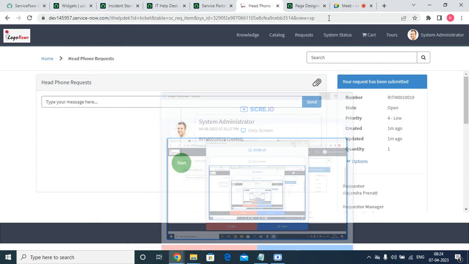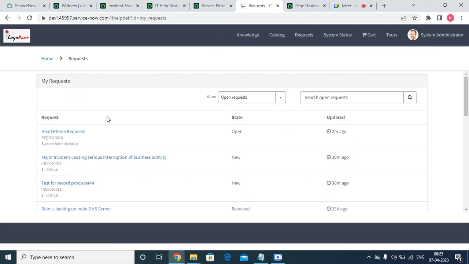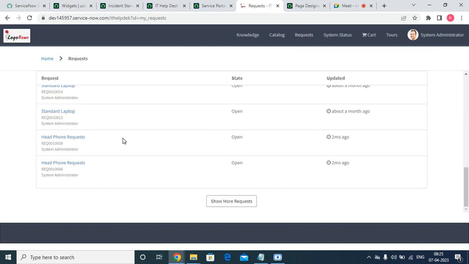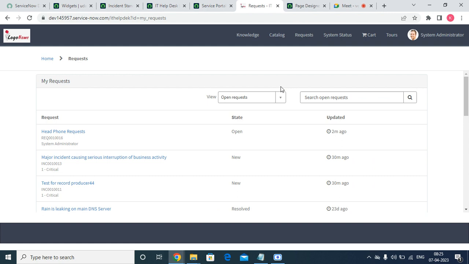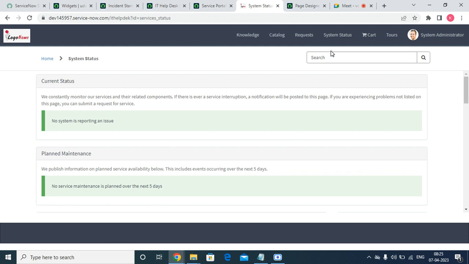Yeah. So like that, a user can submit a request. For example, if you want, go to the request. You can see what are the requests associated with the logged user. So like that, these are all out of the box. If you want, we can use it, or else if you don't want to use it, we can create new ones.